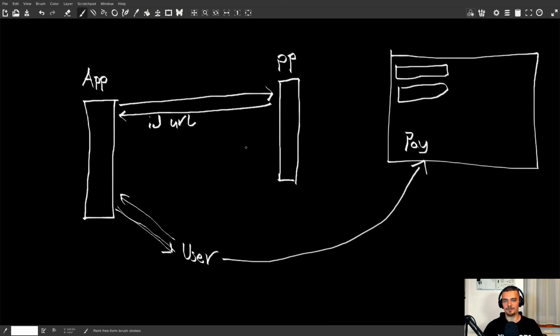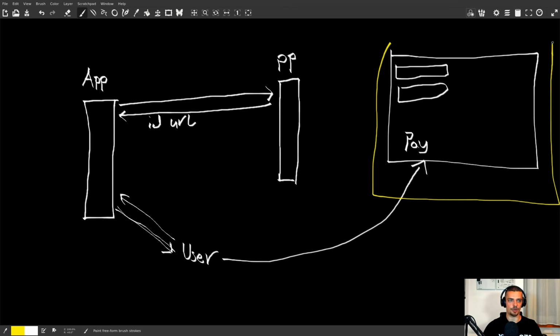So of course, the payment provider here will get the notification because this happens on the server of the payment provider, because this component, the payment form here, is not part of our application. This is part of the payment provider's application. So I don't have control over what's happening here. I don't get the information.